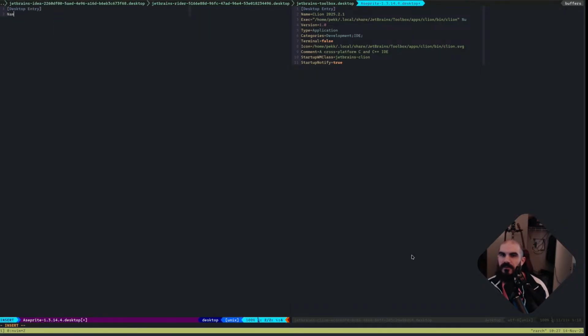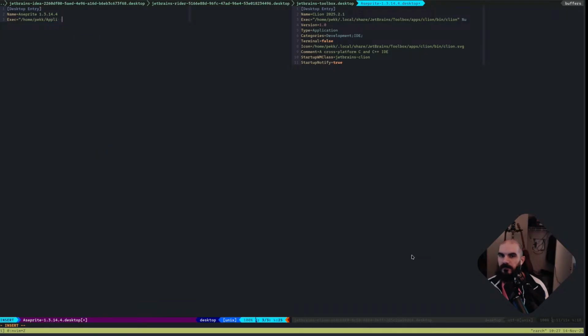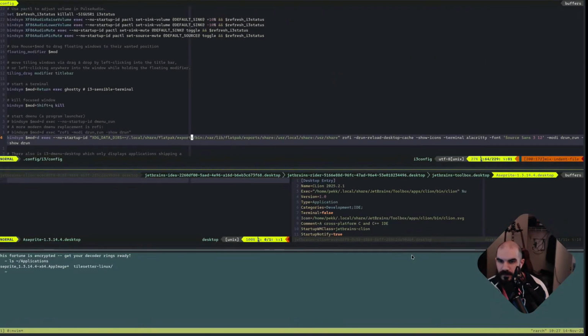Desktop entry name equals Sprite 1.3.14.4. Such a long name. Exec equals, oh yeah, that's got like a full path. Okay. So wait, actually that is one thing I didn't try yet. Give me one sec here. I put the tilde, but I still didn't do this.